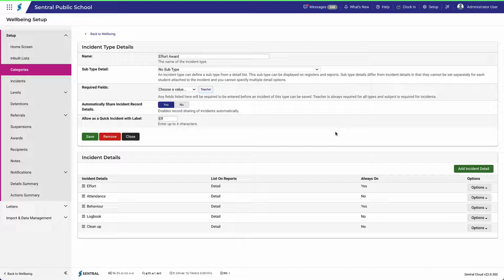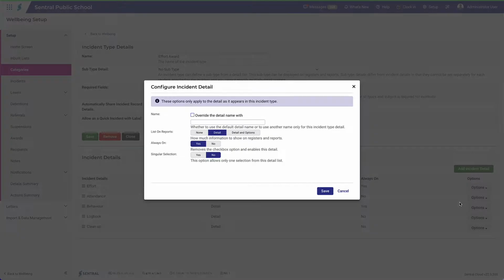Here you can see that there are five details listed for effort. Notice also that each of these has further configuration options. Before we go too much further, it's helpful to pause and think about what's happening here. We are categorizing an incident. It's positive, it's effort-based, and could be one of five details listed for positive effort.